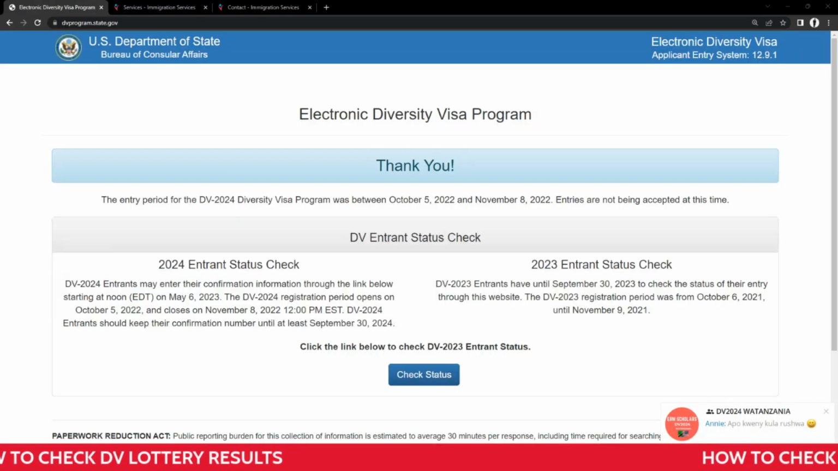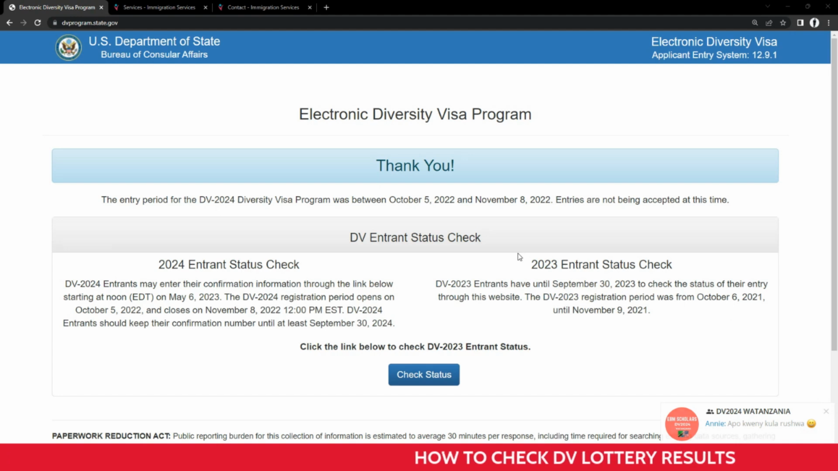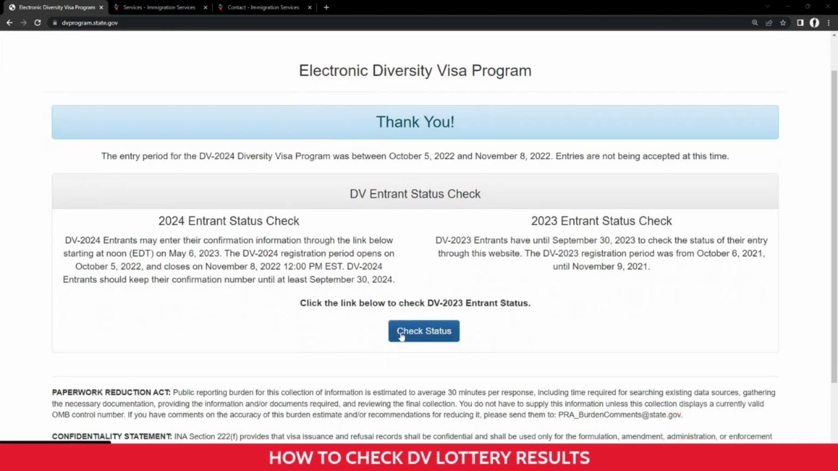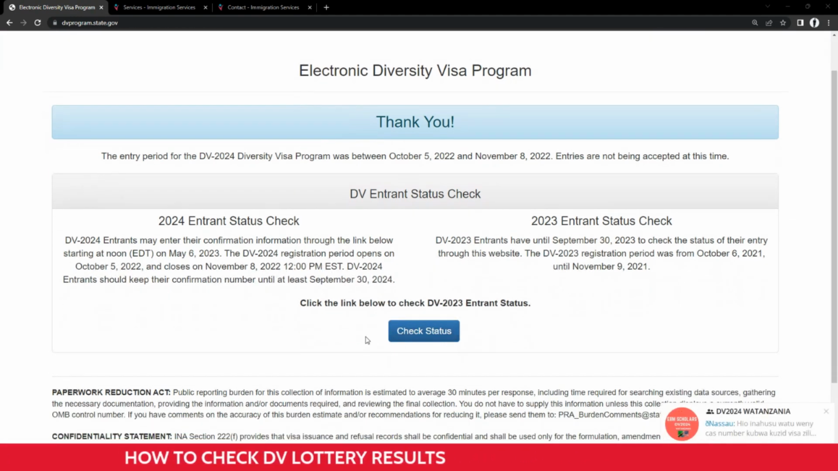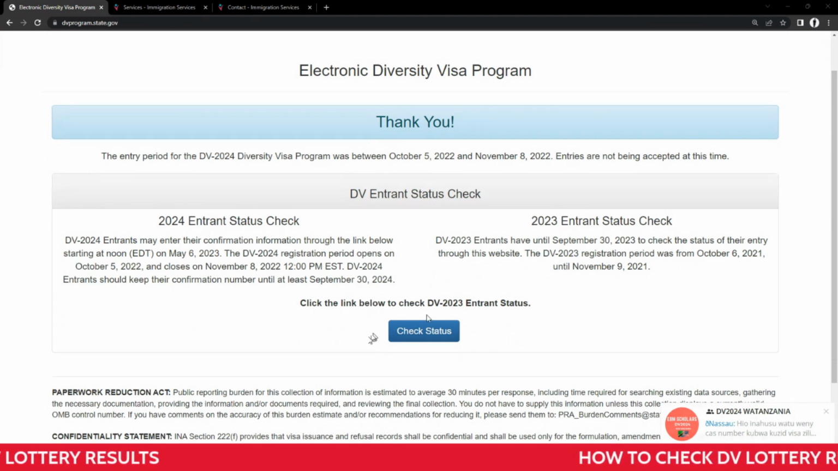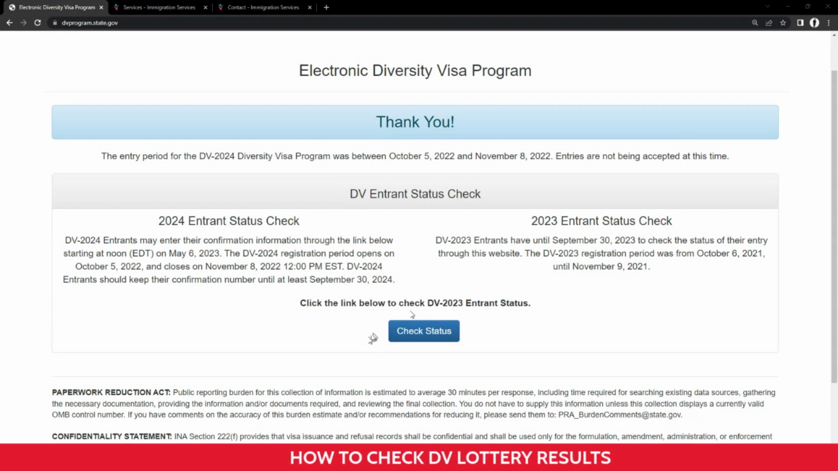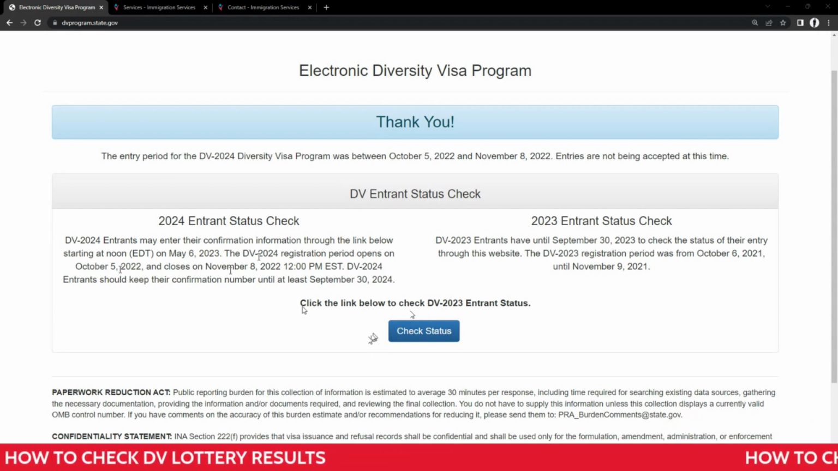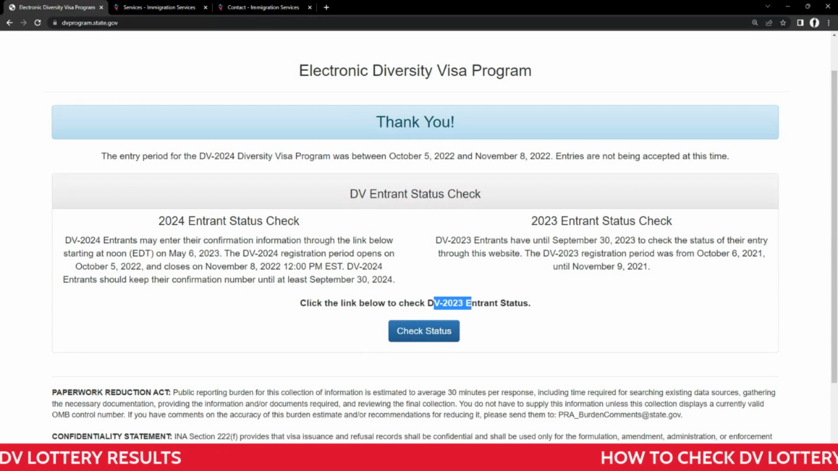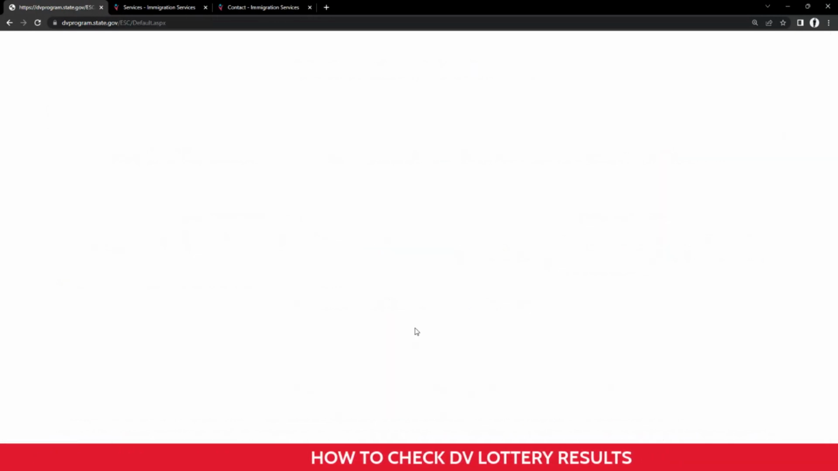Once you open, this is what you are going to see. During the application, it will have the word check status, and here in the green, it will say begin entry. That will be the difference between the time of application and the time to check the results. And from May 6th, when the results are out, it will say DV 2023 and DV 2024. So you click check the results here.